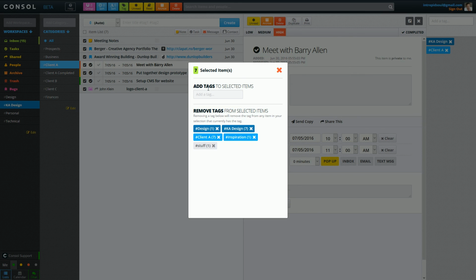And what it does is it gives me a rundown of the current tags that are on all the items. So out of all 7 that I have selected, which is indicated up here, one of them is tagged design, all of them are tagged KA design, all of them are tagged client A, and one of them is tagged inspiration, and one of them tags stuff. If I were to X out from here, it would remove this tag from all 7 in the parentheses. So it's a quick way to not only add tags, but to quickly remove tags from everything.